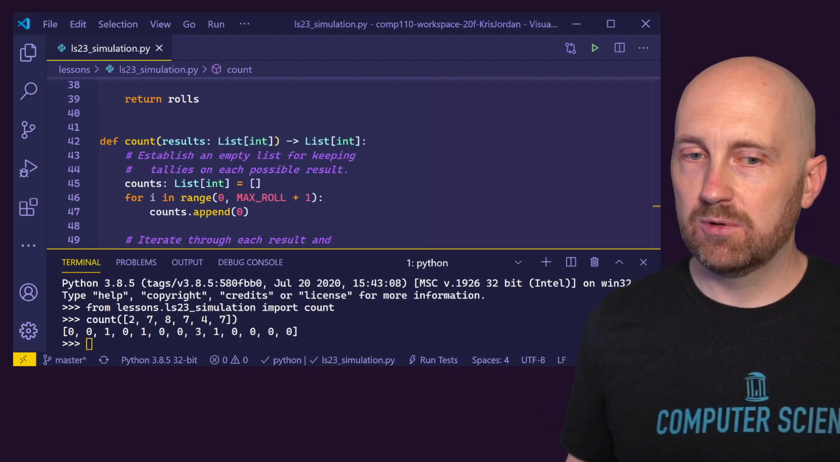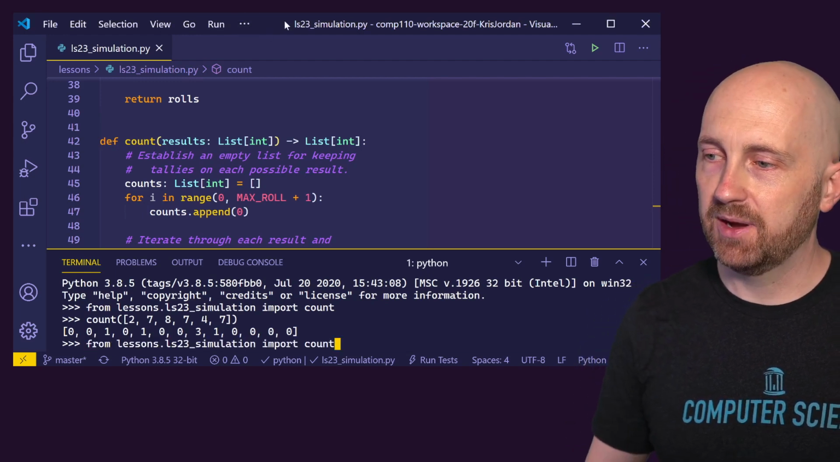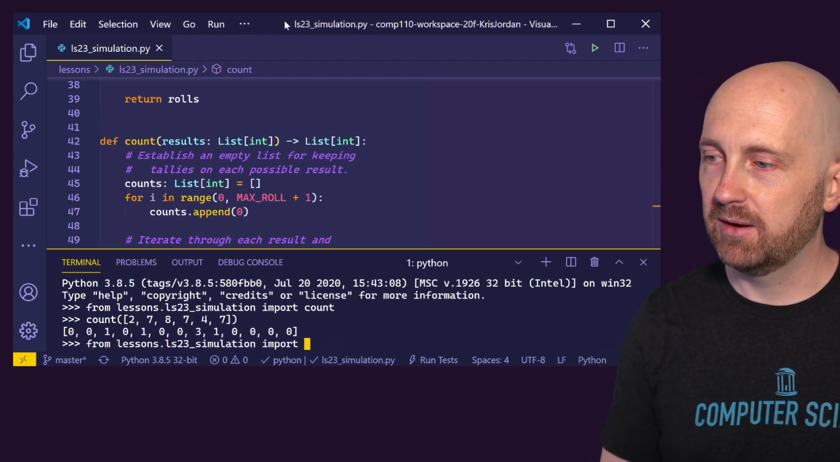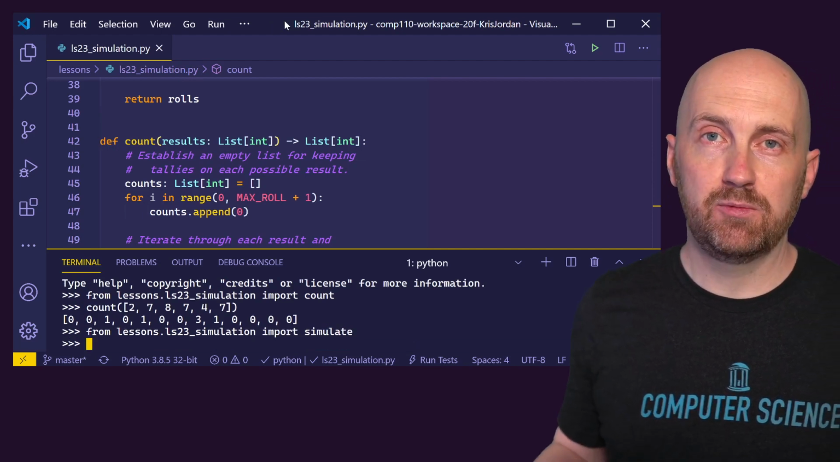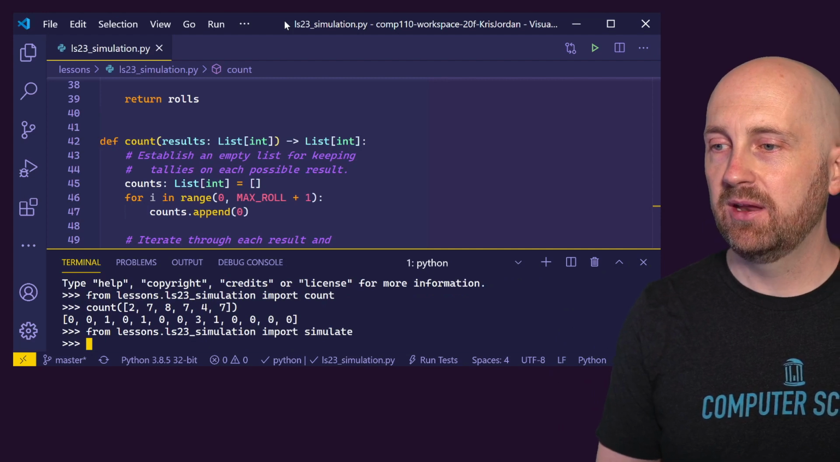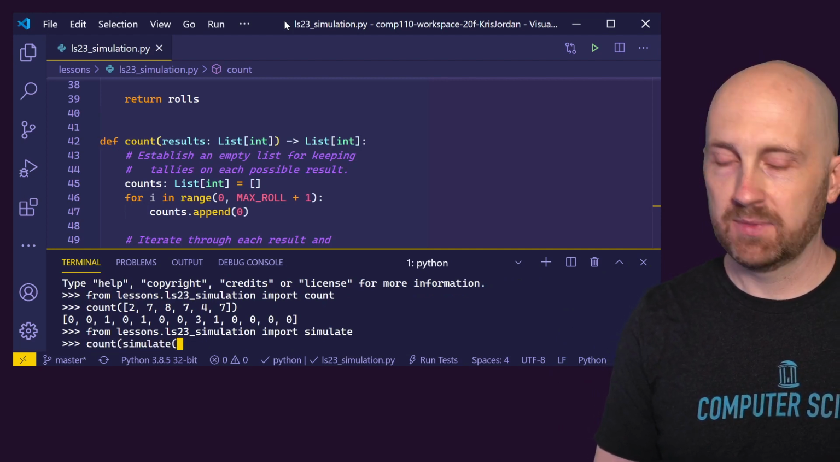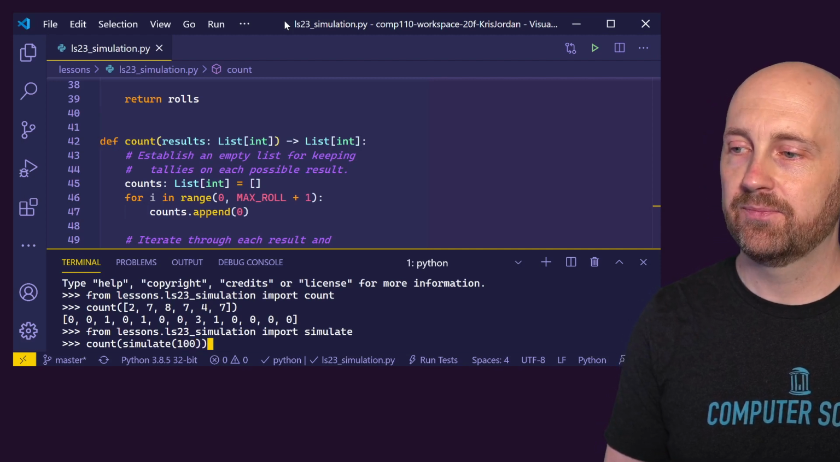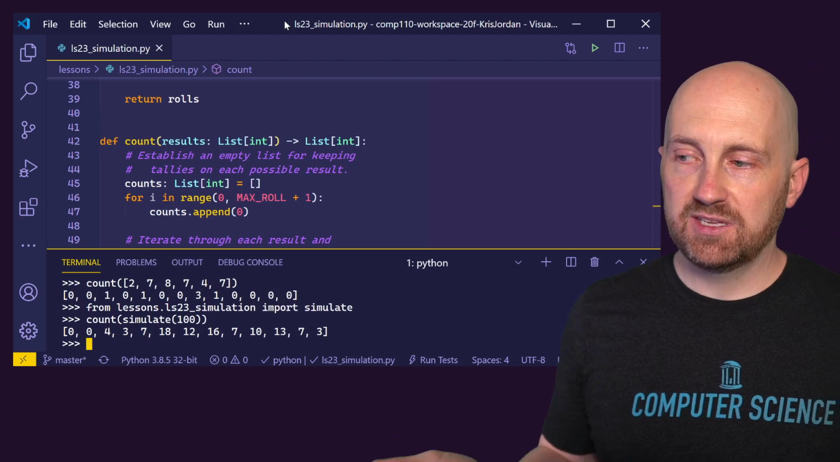And if we wanted to see, well, okay, can we actually use these 2 things in conjunction with one another? I might try and import my simulate function. And remember, simulate, we give it the number of times we want it to run. And let's say we want to count up that result. So we're going to count the result of simulating, I don't know, 100 trials. And we get a response that seems to add up, right?